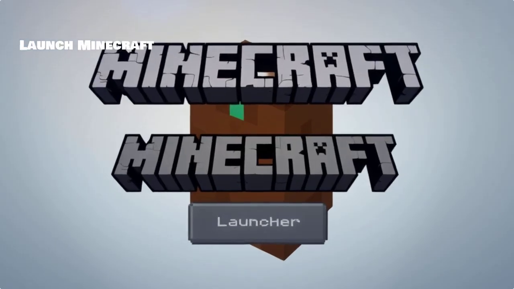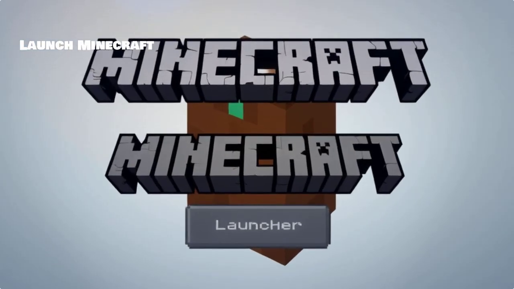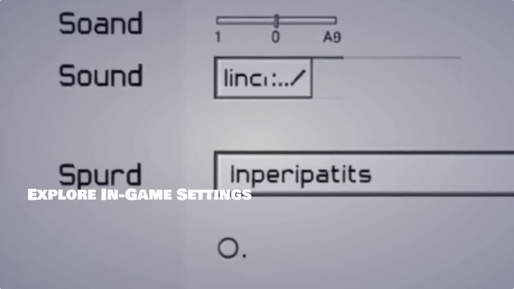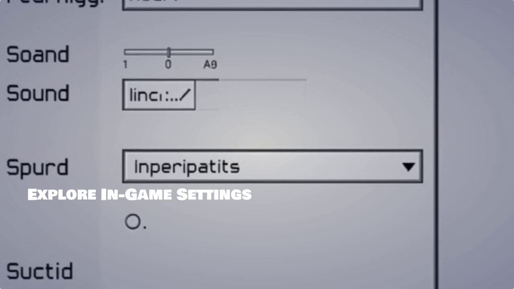After installation, launch Minecraft for the first time. You'll go through some initial setup, including logging into your Mojang account. Once in-game, check out the Settings menu. Here, you can customize your experience for the best performance.